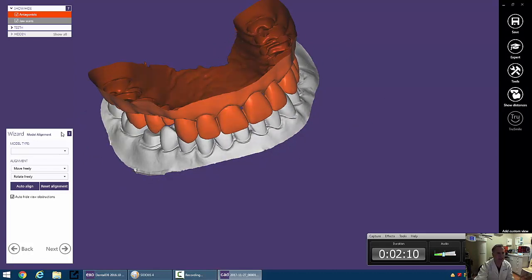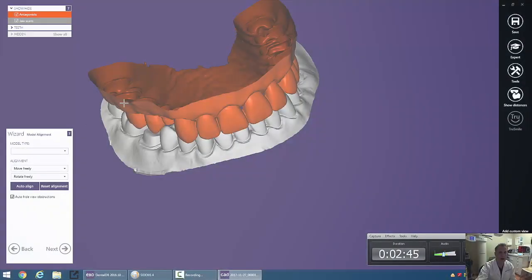The first box is asking us what type of model. And actually, let me just back up for one second. There's two modes within ExoCAD that we can use, Wizard or Expert mode. Wizard mode is more like the workflow in CEREC. You're asked to do specific tasks in sequence. Expert mode allows you to bounce around and add different aspects to your model. But in this case, we're going to stick to the Wizard mode until we get to other screens.